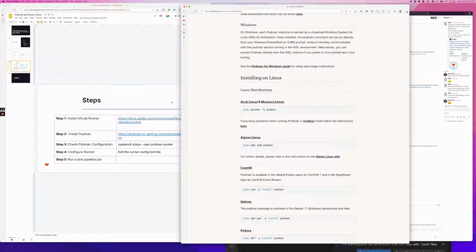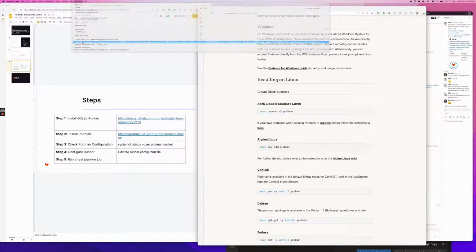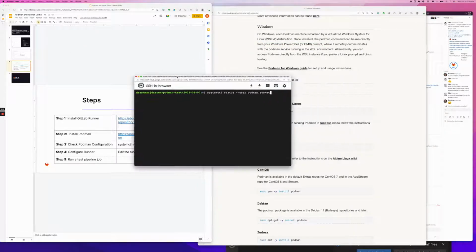So the next thing you want to do is check the Podman configuration, which is kind of the most important thing to get this working in your environment. Let's go ahead and check out that configuration.